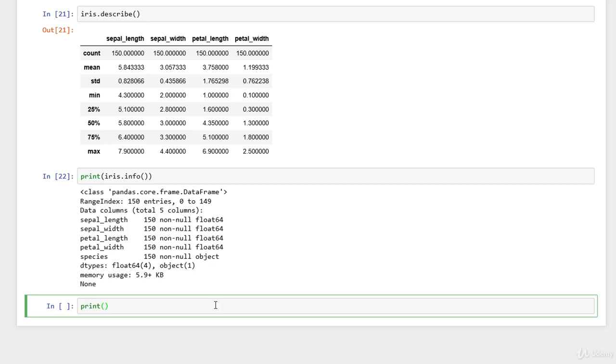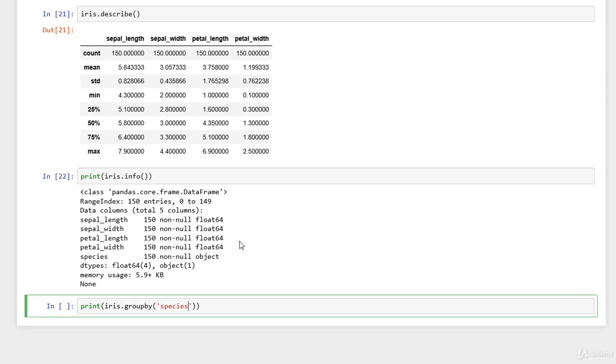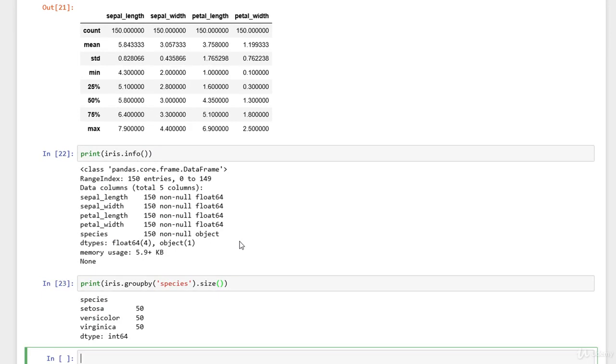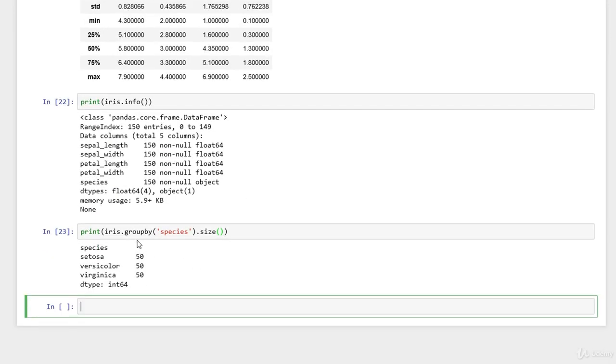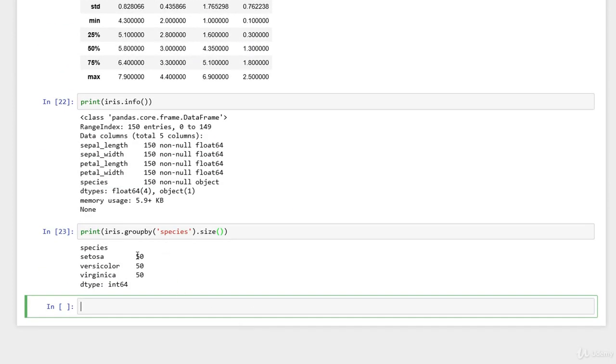Let's have a look at the iris, and we're just going to do a little bit of group by, based on the species, and we look at the actual size itself. Okay, so looking at this, we're grouping by species type, and we can see that the size of these are 50 each. It's a pretty even dataset that allows us to conduct our analysis. So for now, that's pretty much the end of this video.